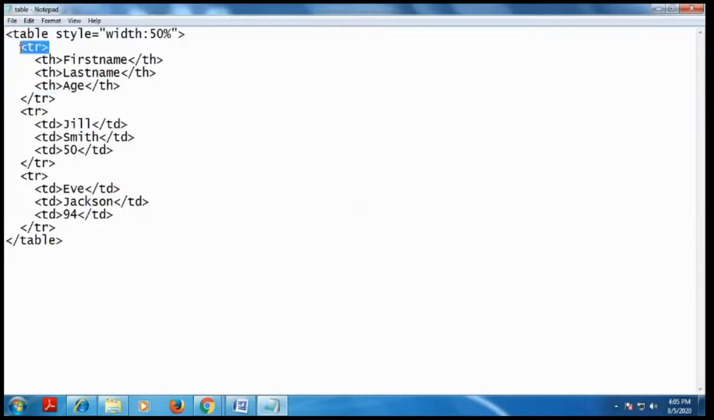So here tr is open. I put the three pieces of information, that is the column fields. First name is one column, last name is the second column, age is the third column. The three column values I have to put in the th tag. What is the meaning? It is the heading information of the table. Then the first row is over, so I have to close the tr tag. Next I start with the second row, so I start with the tr tag. The first row contains the column names, that is first name, last name, age.